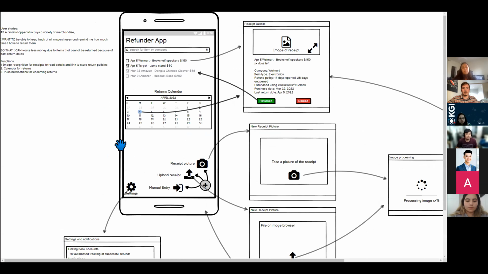I made an app where the target market is probably only me. It's called the Refunder App because I buy a lot of things, and after I decide I don't like it or I don't need it, then I return it. So the idea is, as a retail shopper, the user story is for someone who wants to keep track of what things they buy and when they return them.